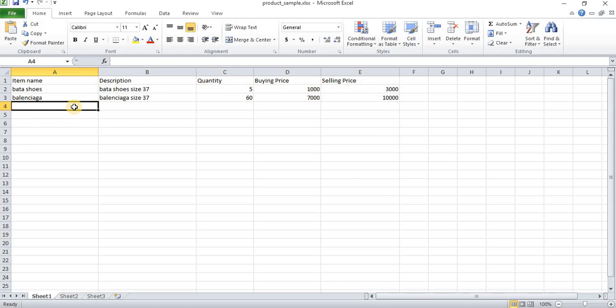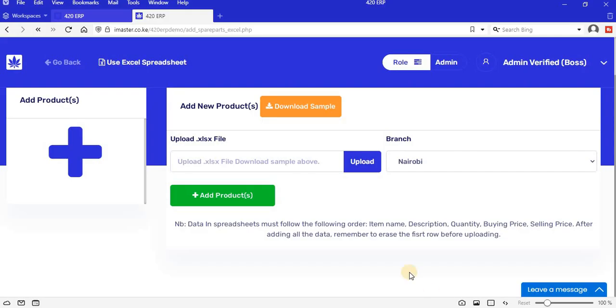Which one else do you want us to add? Another thing, let's say unga wangan. Let's say this one, 50 kg unga. Let's say we have 60 bags. Let's say this one is, I don't know, 500. Let's say 1,000.